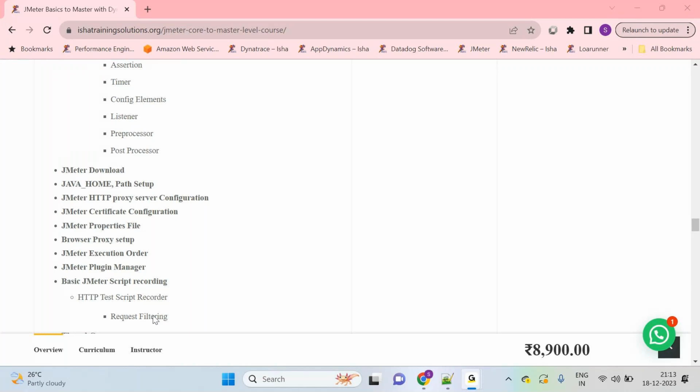I have a question. Hello. Yes, Panindra. Is JMeter and Apache JMeter different? JMeter and Apache JMeter, are they different or same? Same only. JMeter is an Apache tool.